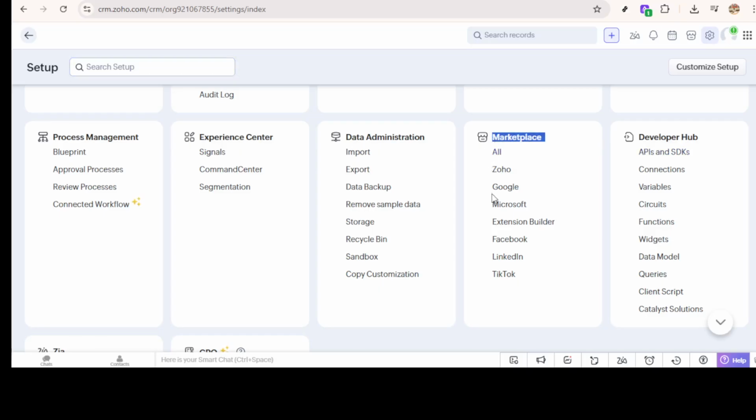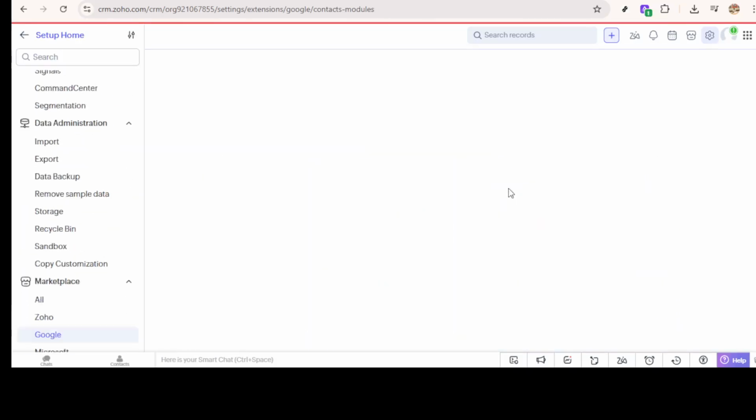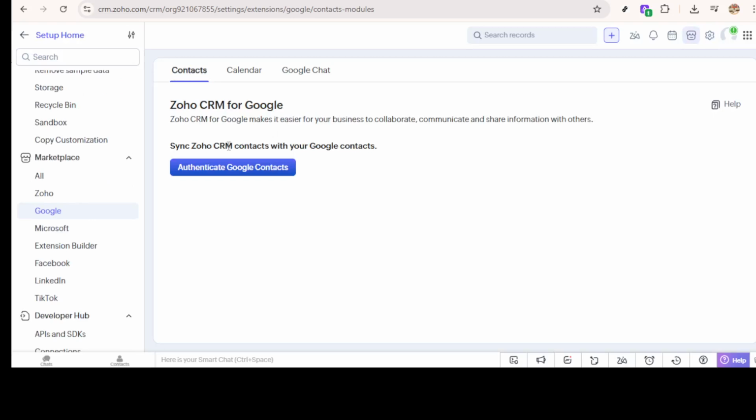Inside Setup, look for the Google section. This is where Zoho groups its native Google integrations, including Drive, Contacts, Calendar, and more. Click Google to open the Google integrations page so you can begin the authorization process.